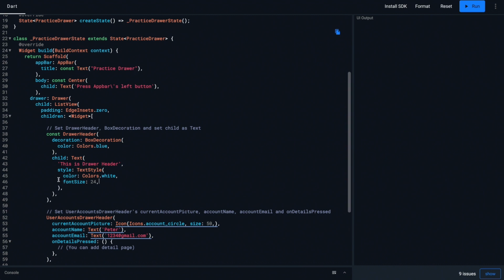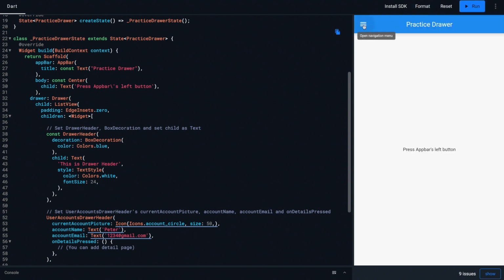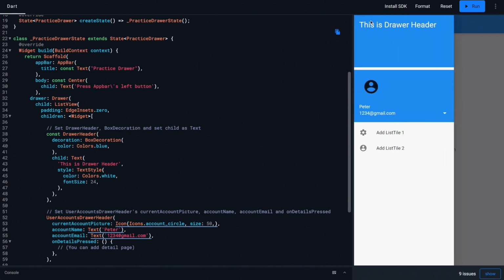Create a drawer header that contains simple information. Set the header to blue as decoration, with a text widget as a child representing the string "This is drawer header." Execute the code with this example. As you can see, there is a button for drawer, and you can see a drawer header here.